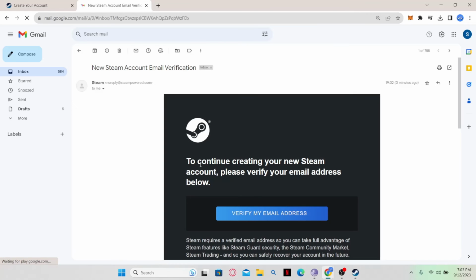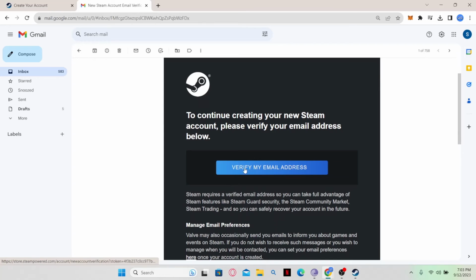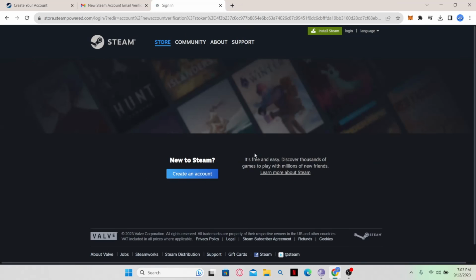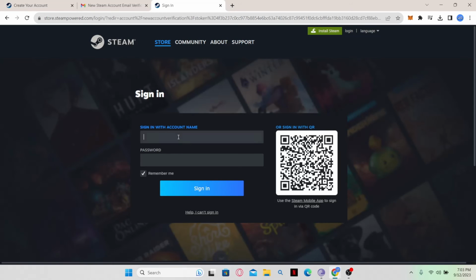So just go ahead and check your inbox and you will find an email from Steam. Just click on the link within this email and then this will verify your email address. And now your account has successfully been created. You can continue to the login process by entering your newly created account information and then you will be able to sign in to Steam.